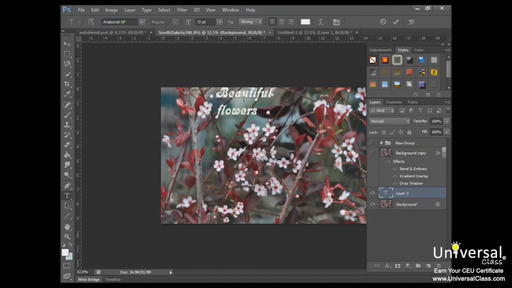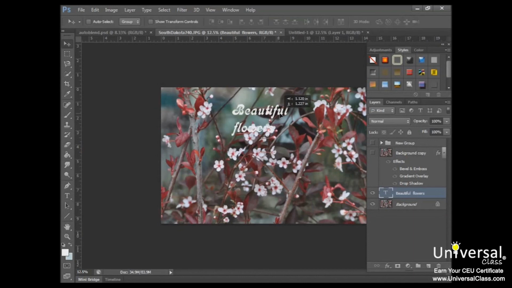Now you can see I've got this up a little bit high, and I don't really like where it's placed. If you want to move the text, it's really easy to do that. You don't have to retype everything. Instead, make sure you have the text tool selected, select your text, and now click on the Move tool in the toolbox. And then from there, you can place that wherever you want it.